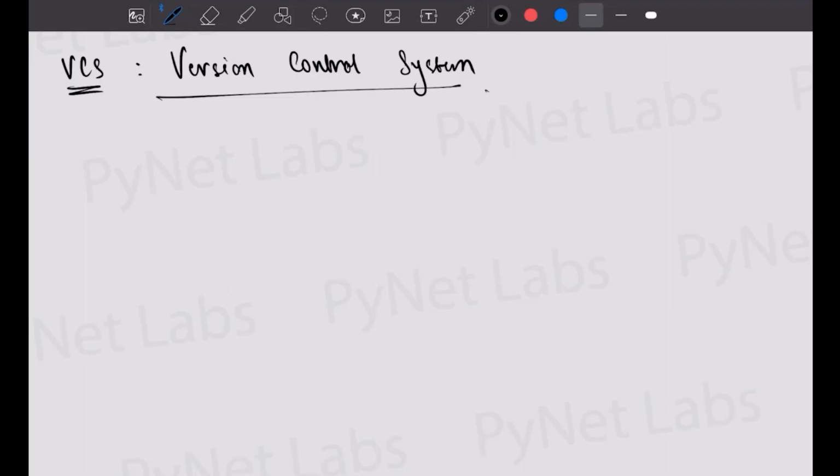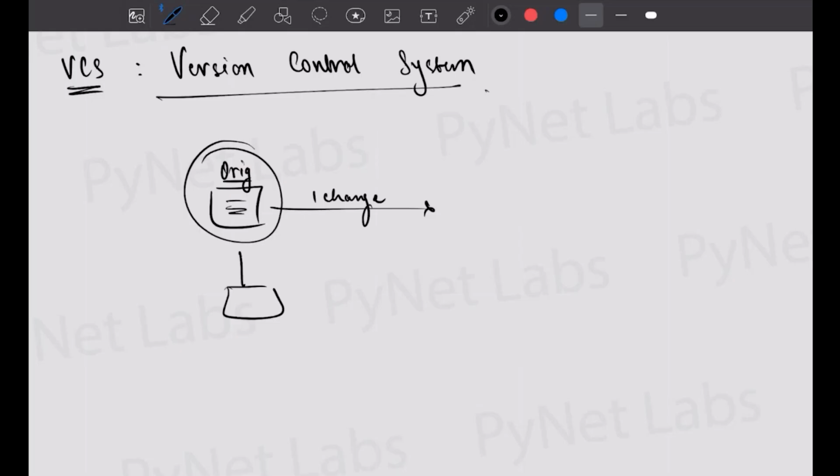The term version control is used to describe the process of saving various copies of any particular project or a file, or you can say a set of files. So these copies are saved in order to ensure that you are keeping a track of changes made to those files. For example, this is my original file. Then I made some changes. I made one change. Now what I'll do is I'll keep this with me here in my database, and then I'll also keep this changed one into my database.